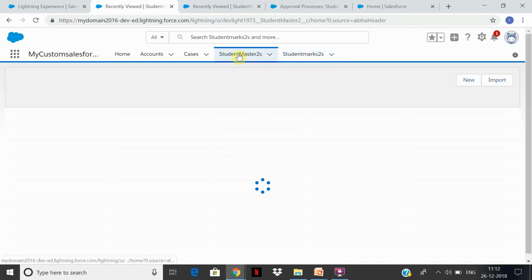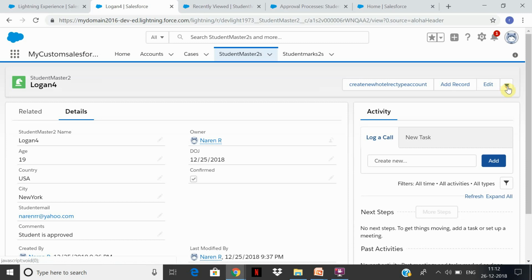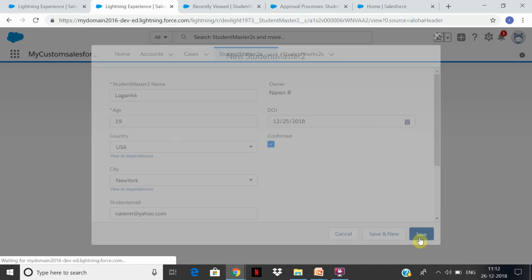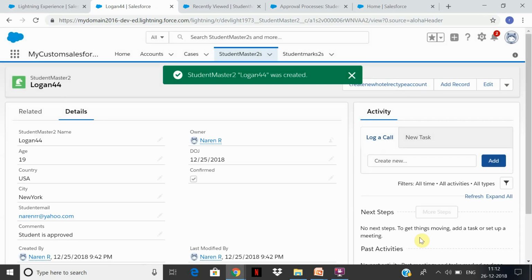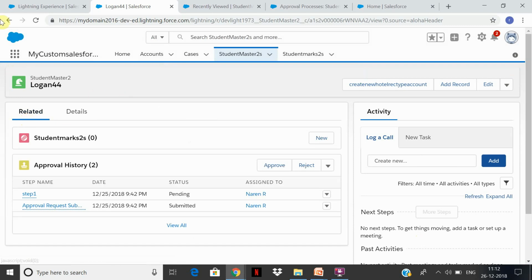Let's go to student master. Now let's quickly create a record and see what happens. We have changed that workflow approval process, so let's say 44, save. If you see the approval, it has entered the approval process. It's not approved, it's entered the approval process and it's in pending mode.